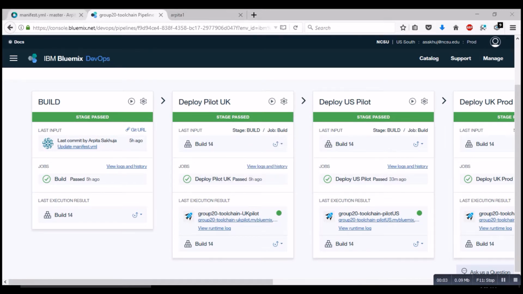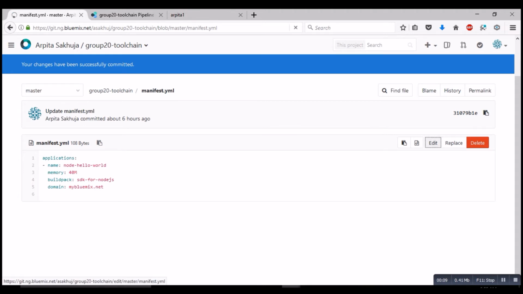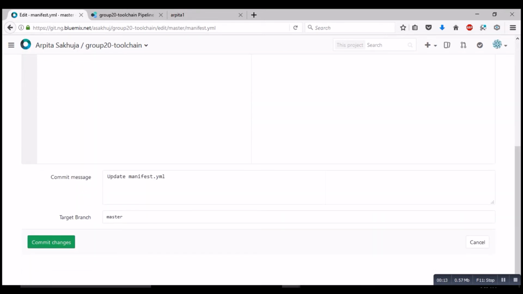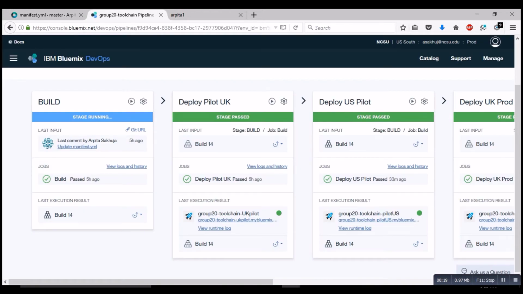Yeah, so again I'm making some changes in my manifest.yml file. I'm doing nothing, I'm just going to commit the basic thing. I'm just committing it so that the code will go through the build phase. As you can see, the build phase has been initiated. So the deploy pilot UK phase has been started.